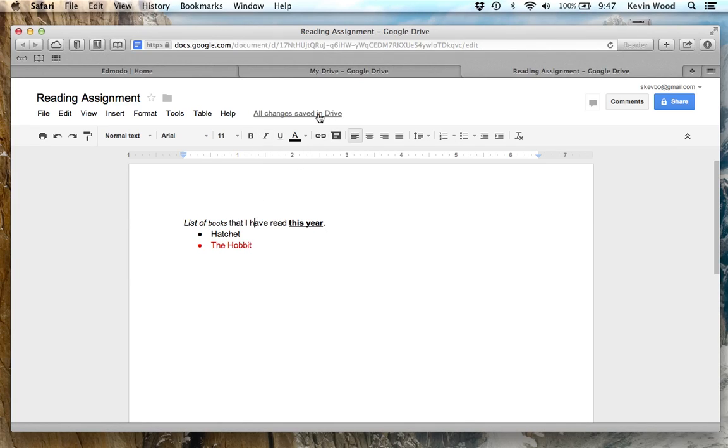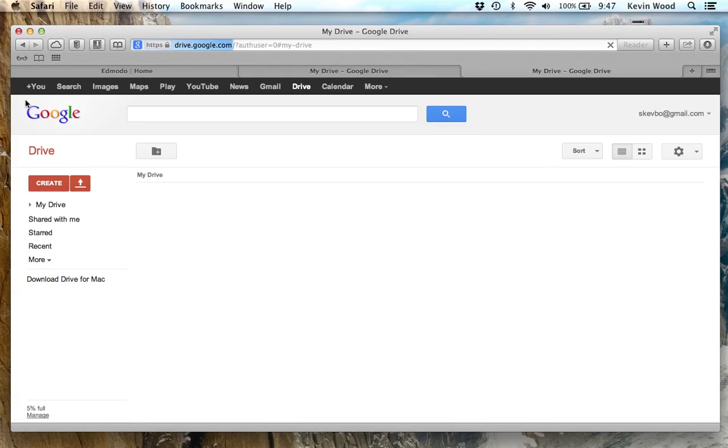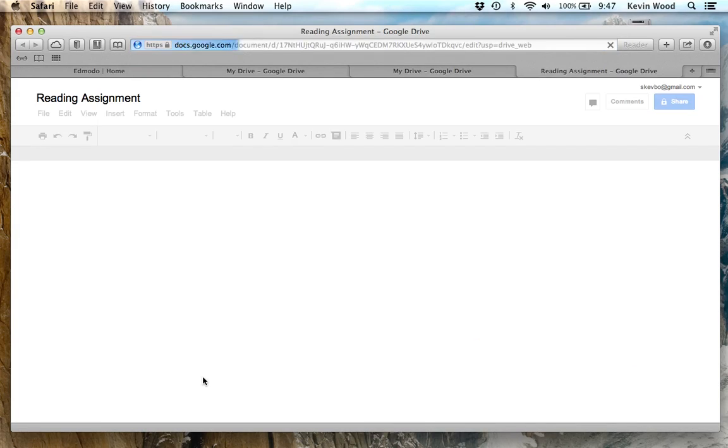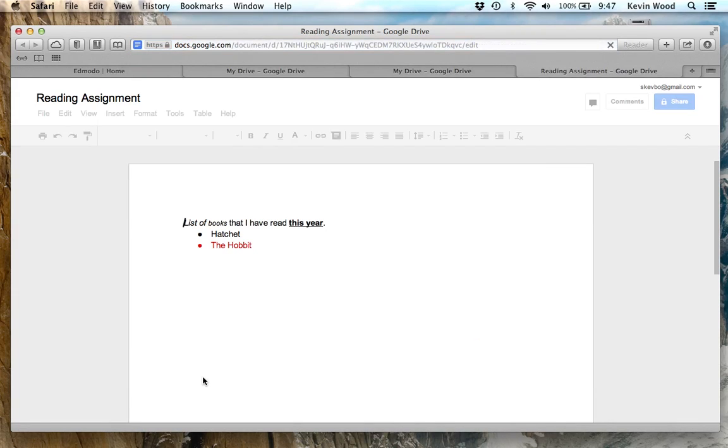The neat thing, you'll notice right here, it says all changes saved in Drive. While I was making changes, it was automatically saving to the drive, so I don't have to worry about saving things. So if I'm all done, I can go back. The way I do that is I click on this arrow here. It takes me back to Google Drive. And then my file, reading assignment, is right here. If I want to open it up, all I have to do is click on it. It'll bring me back to my editing screen. There it is.